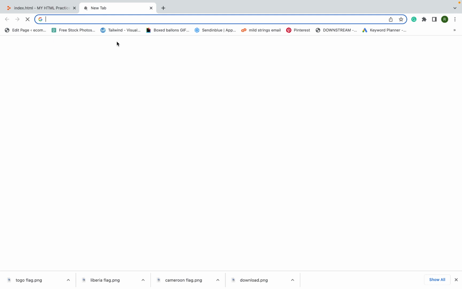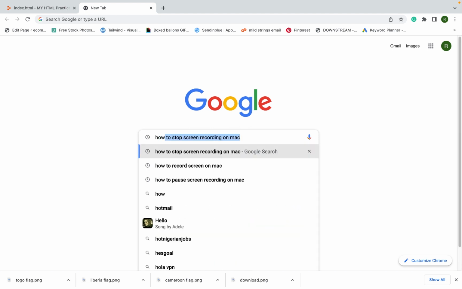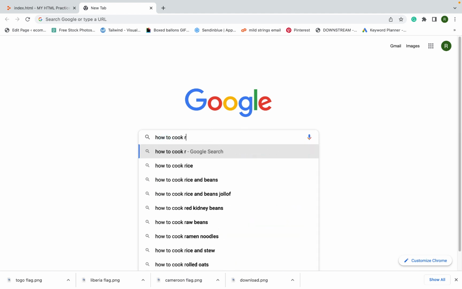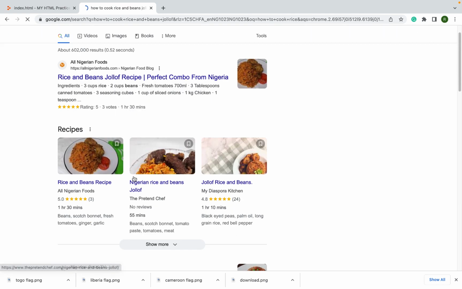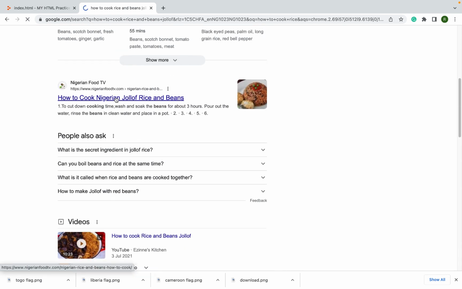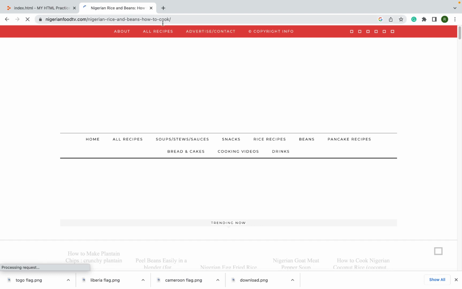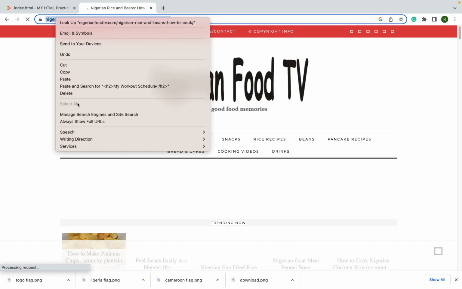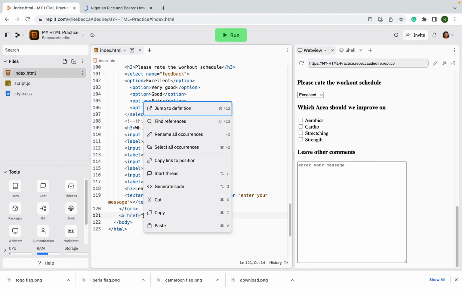Let's just browse something. Let's say how to cook rice and beans jollof. That would be nice. Let's see how to cook rice and beans jollof. Okay, this is it. This is a site. We want to link to this. So how to cook rice and beans jollof. Copy this link. Let's put this in our href here, so it will link to this.